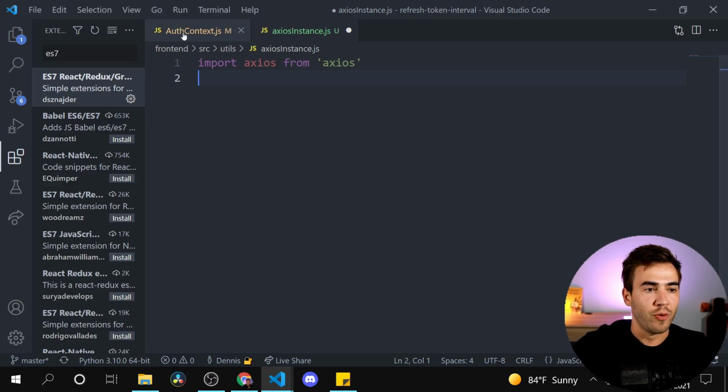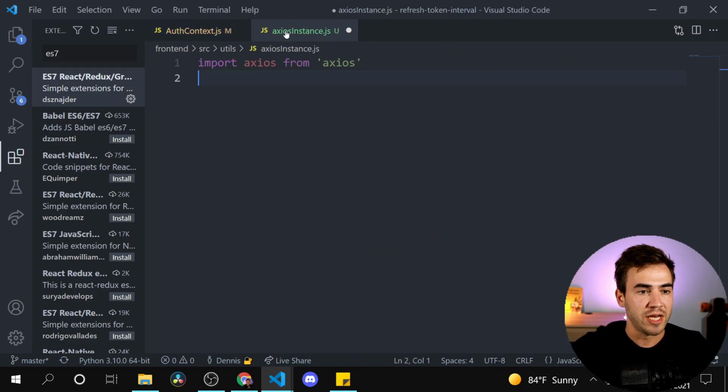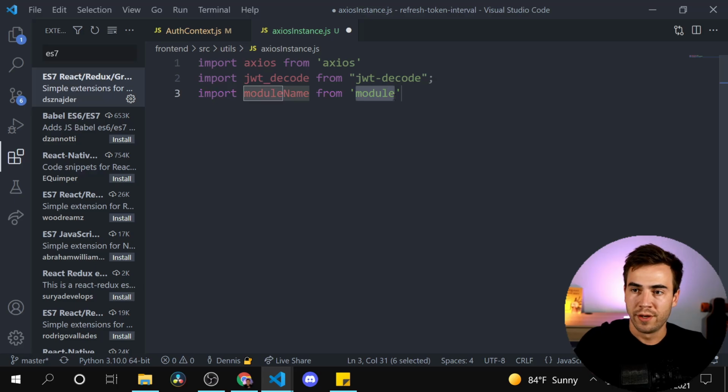We'll also go ahead and go into auth context, and I want to install or get this JWT decode method. So we'll get that going, and we'll also import day.js. So import day.js, and that's coming from day.js. Okay, so just a little prep work here.